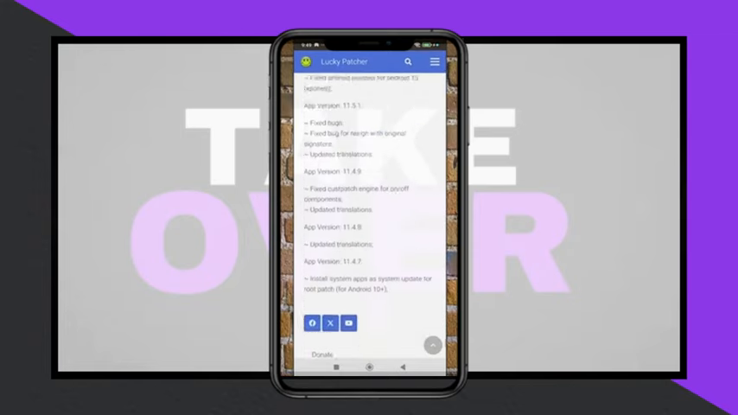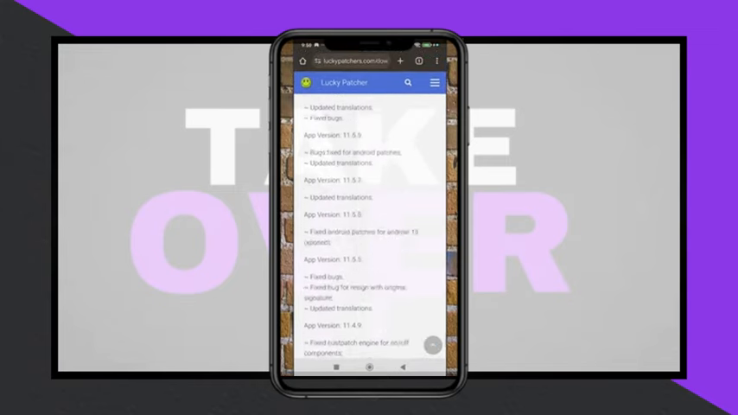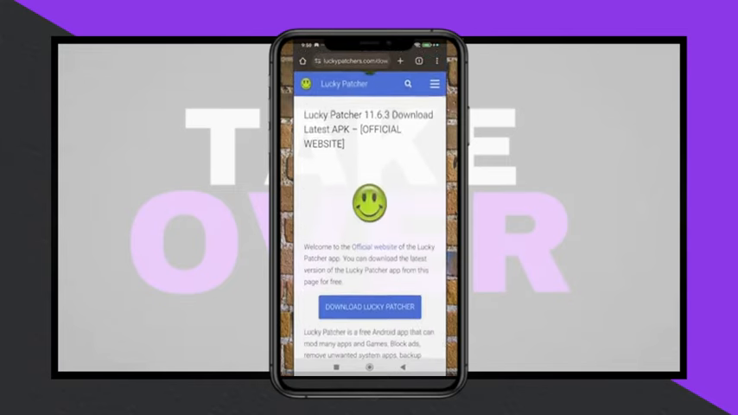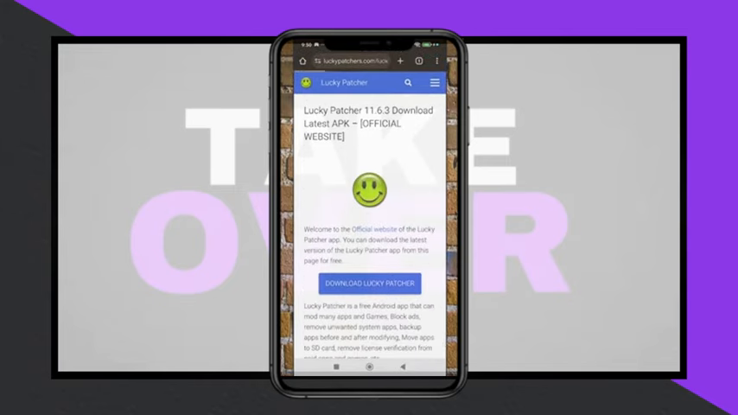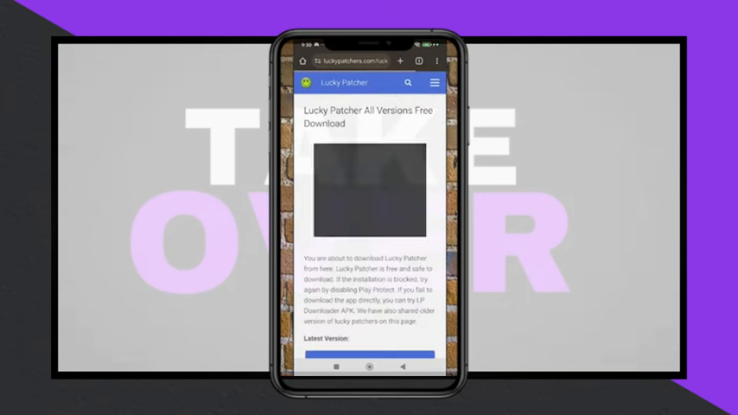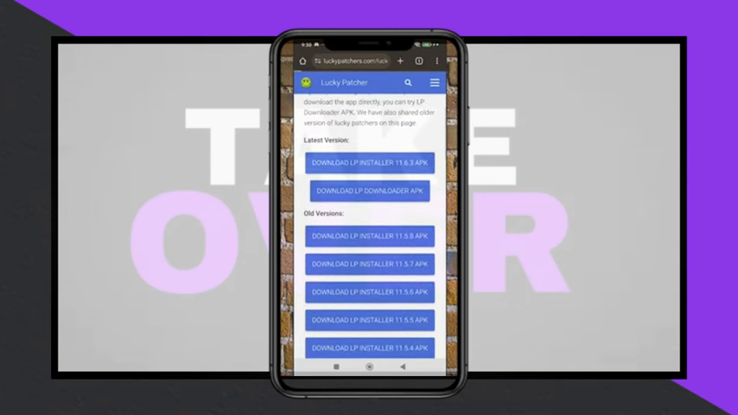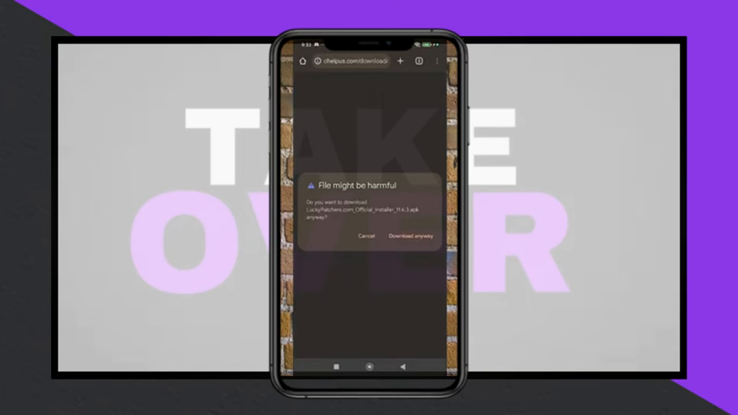After identifying the correct version, e.g., 11.6.3 at the time of writing, click the download link. On the subsequent page, select the latest APK download option and confirm the download. Once the APK file is downloaded, open it to initiate the installation process.